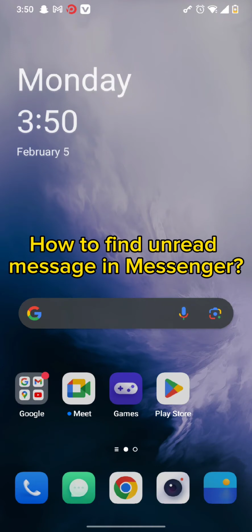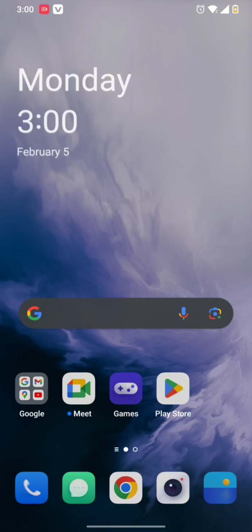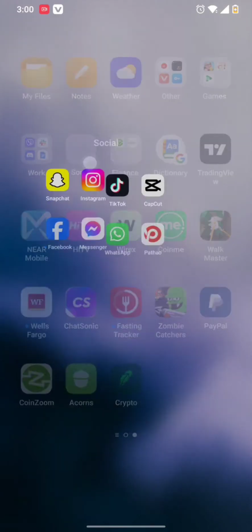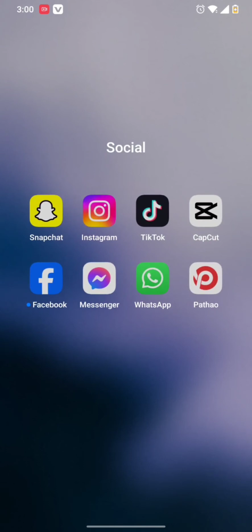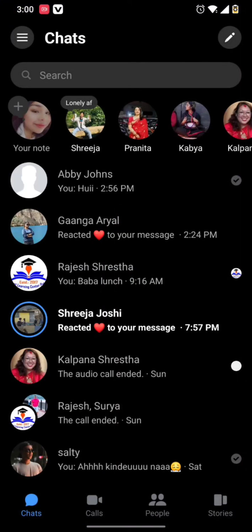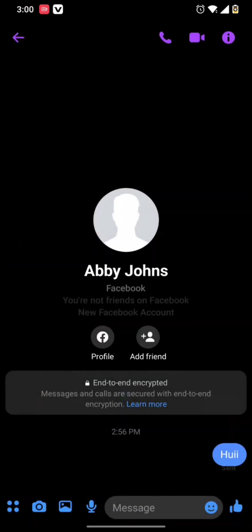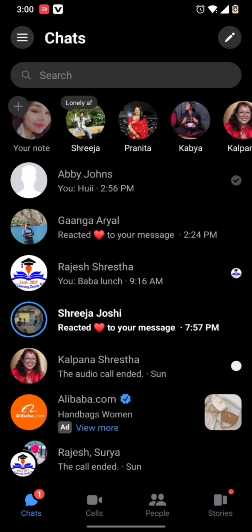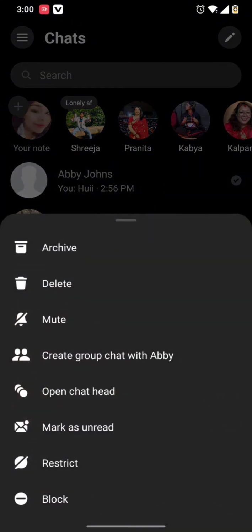First and foremost, all you need to do is simply tap open your Messenger app. Once you open your Messenger app, you will end up in this kind of interface, where all you need to do is simply tap open a message that has been seen and come back and hold the conversation. Then you can find the mark as unread option.